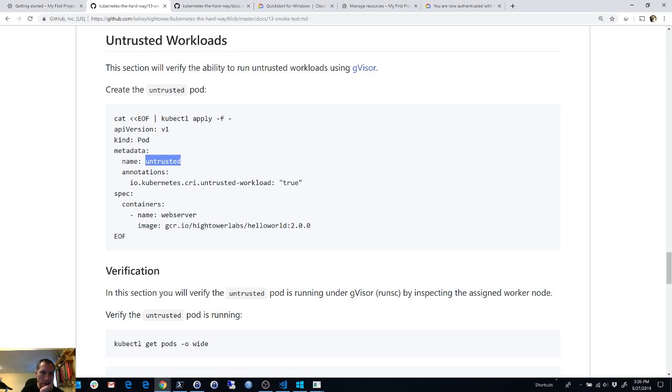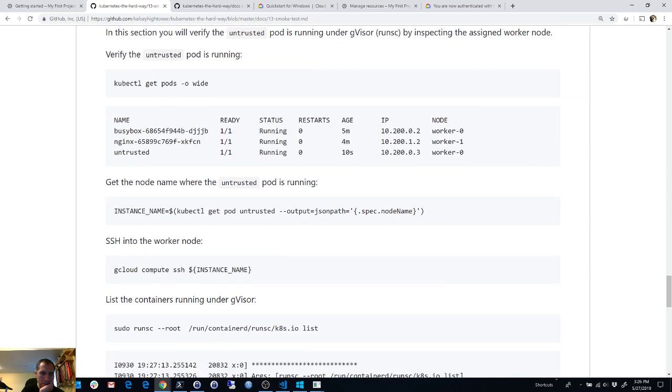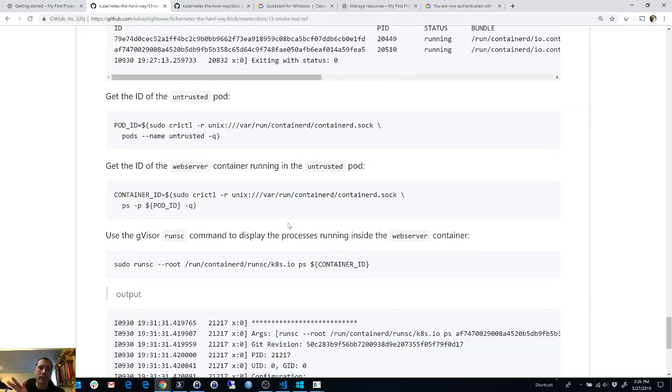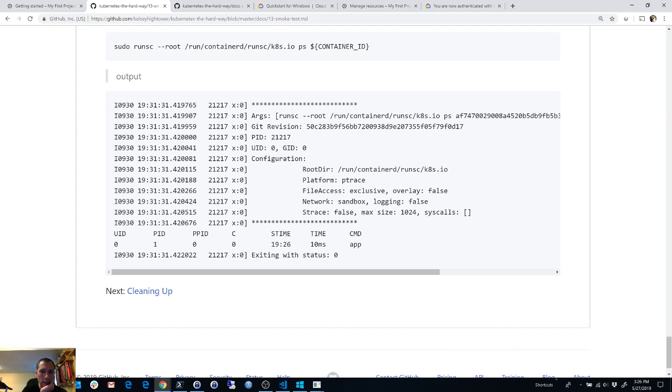We said create a new pod of untrusted, and within that have the container that's a web server using the image hello world. Okay. Now it's making a little more sense to me. We kept talking about untrusted as both a concept and a name there, so it was throwing me off a little bit. Now I'm back on track.